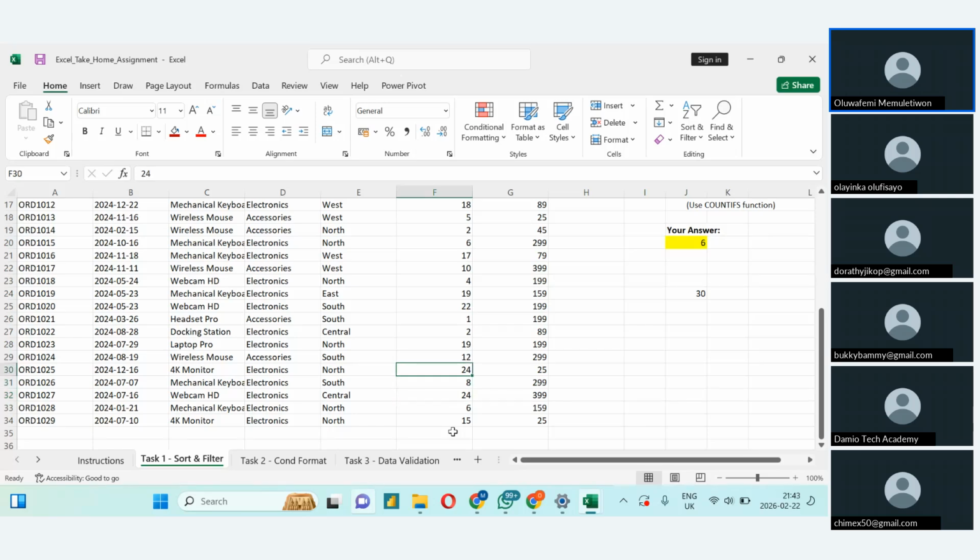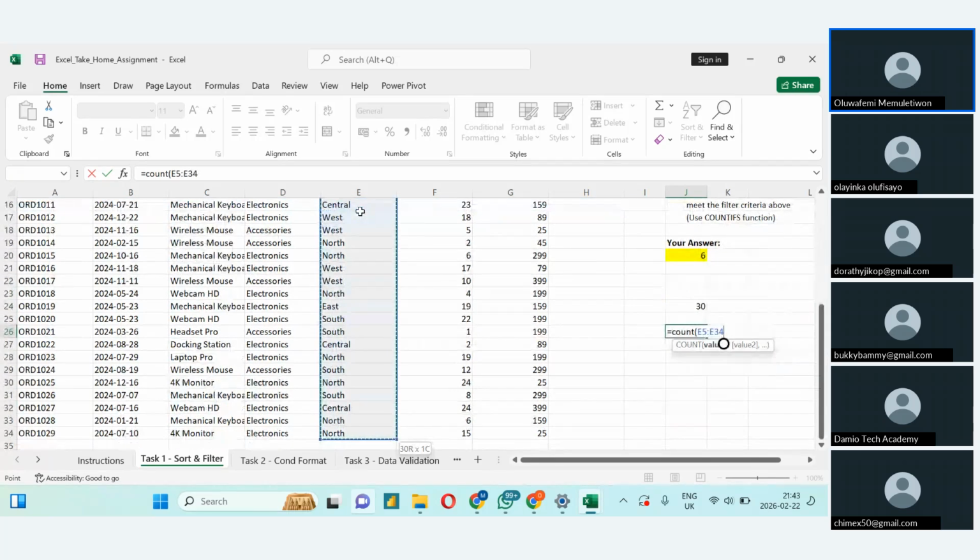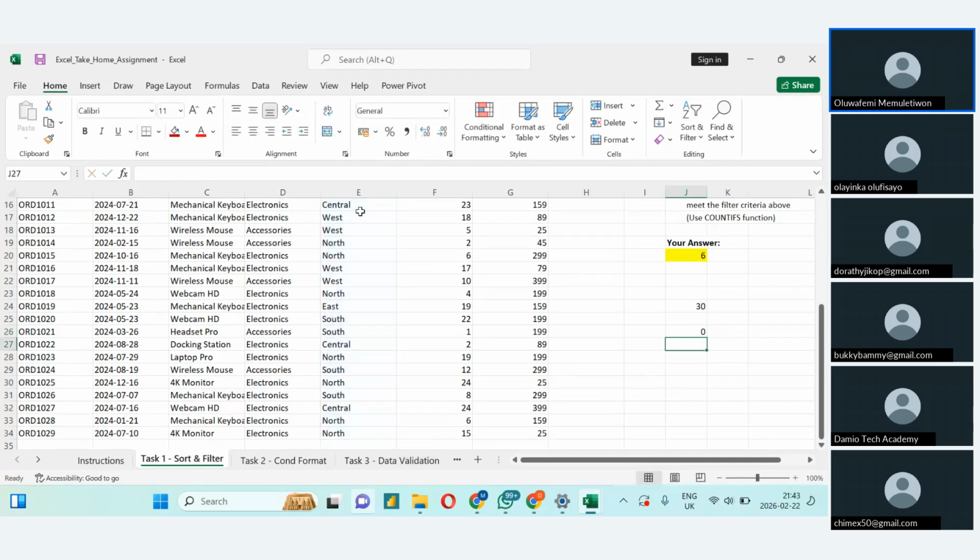It counts the number of cells in a particular column or row that has a value in it, and the value has to be numerical. What do I mean by numerical? Let's say I still use that same COUNT. Equals COUNT, open the bracket, and I use where I have text values, which are strings. Can you see? I close it. This was giving me 0. Why is it giving me 0? Because yes, there are things inside there, but they are not numbers. Do you understand?